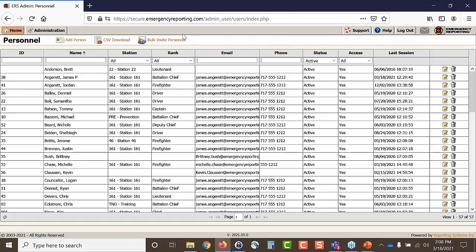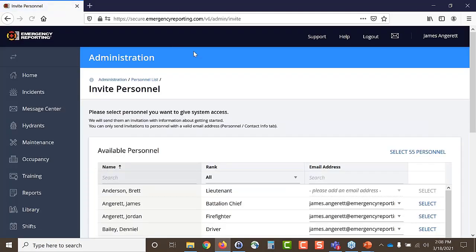But if you have that email address in here, what I'm talking about right now is you can come into your personnel grid, and up here you'll see the bulk invite personnel. When you do that, you can see anybody that has email addresses here. However many folks you want to invite, just come in and select them as you're going, okay? And then once you do, you can send out that invite all at once.